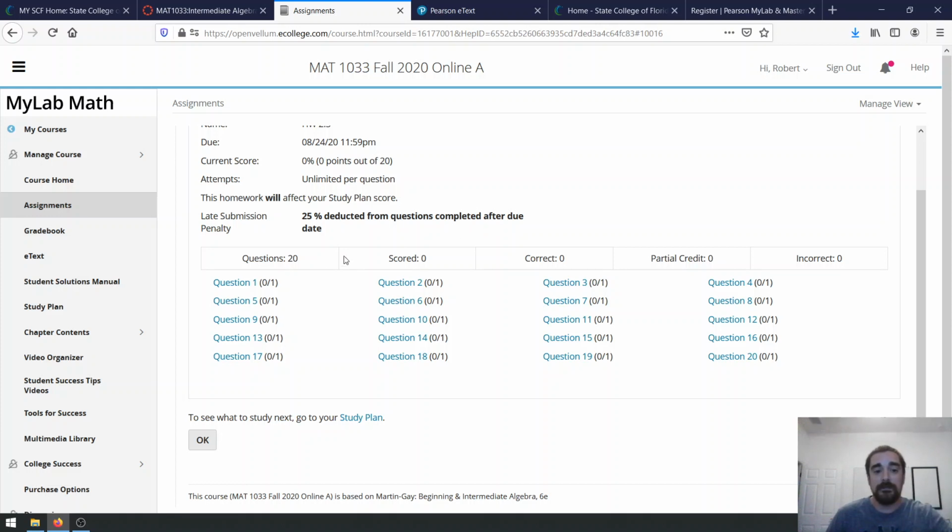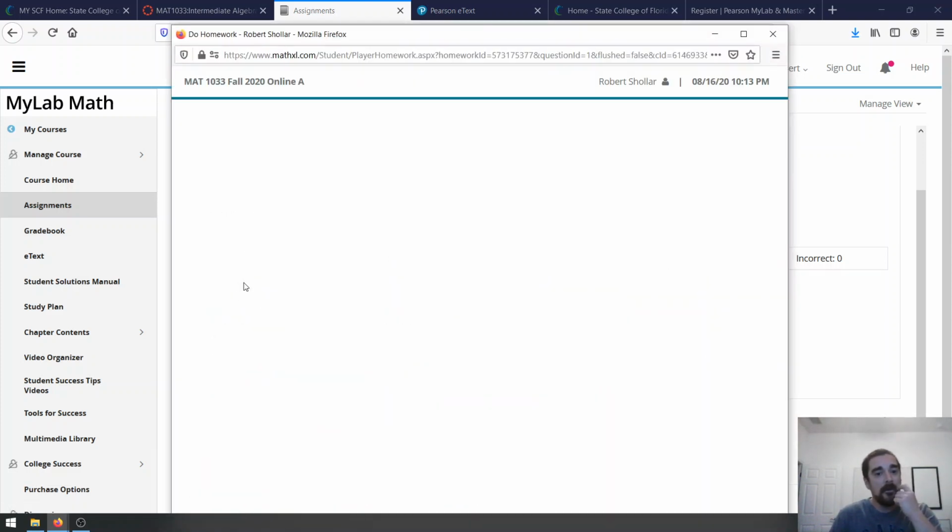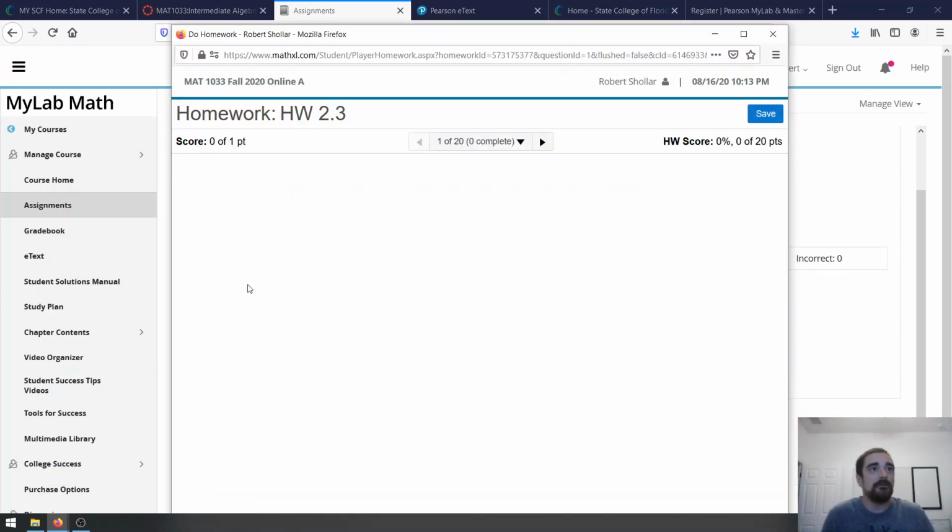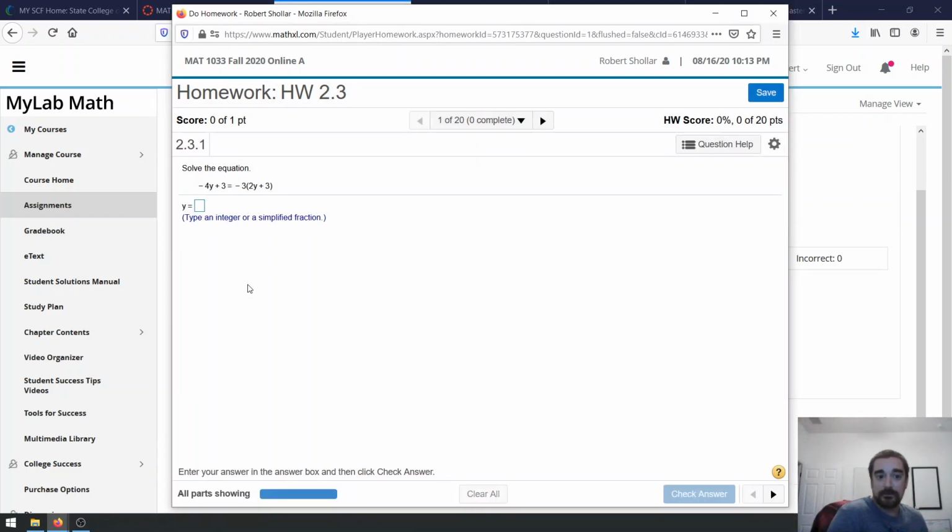So the way I have it set up is you click on the assignments. You'll see, okay, this section has 20 questions. Let's start with question 1. It'll ask me a question, and I have to answer it. Sometimes it's fill in the blank. Sometimes it's multiple choice. Sometimes it'll give you a graph that you have to play with. So they're all different types of questions.